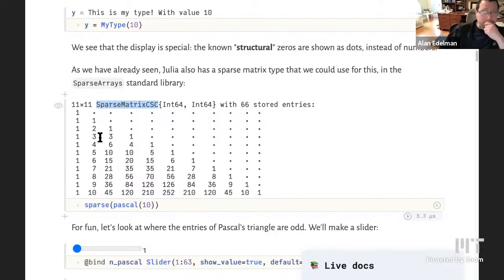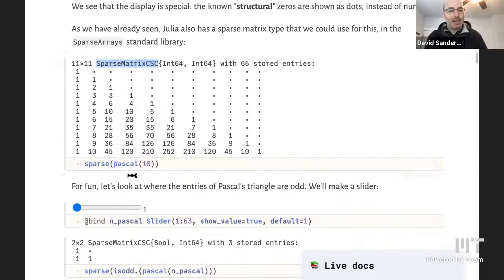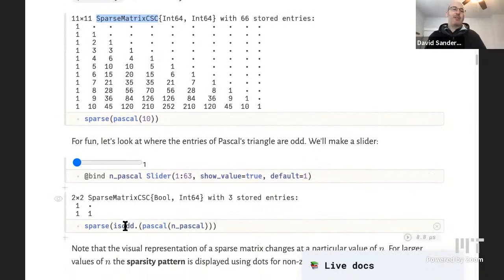And so let's, for fun, look at bigger matrices from Pascal's triangle. What we're going to look at is where the elements of Pascal's triangle are odd numbers. If you look at this table, you'll see that there are some odd numbers like these 5s and these 15s, but there are also a lot of even numbers. And so the question is, what is the pattern of odd and even? That turns out to be rather interesting.